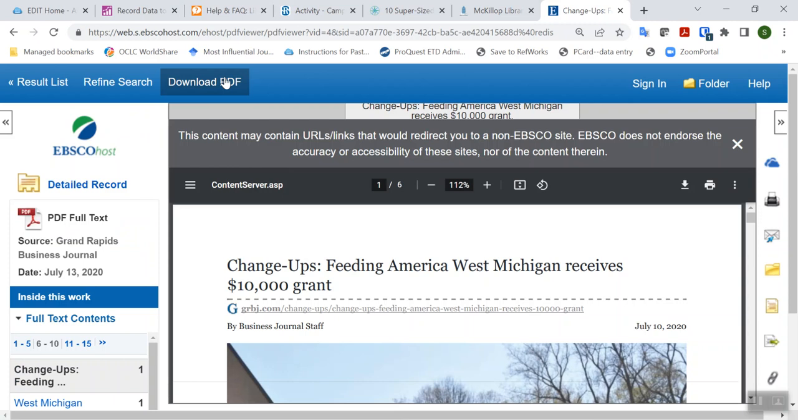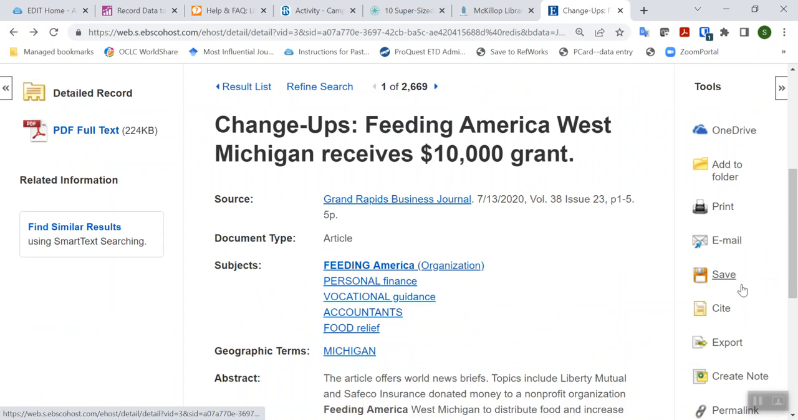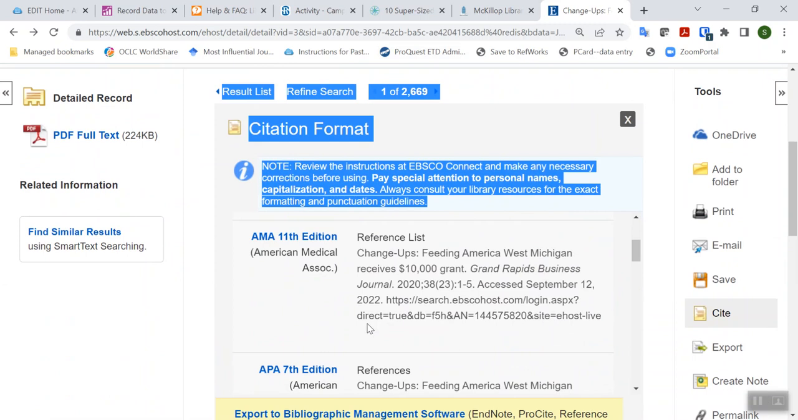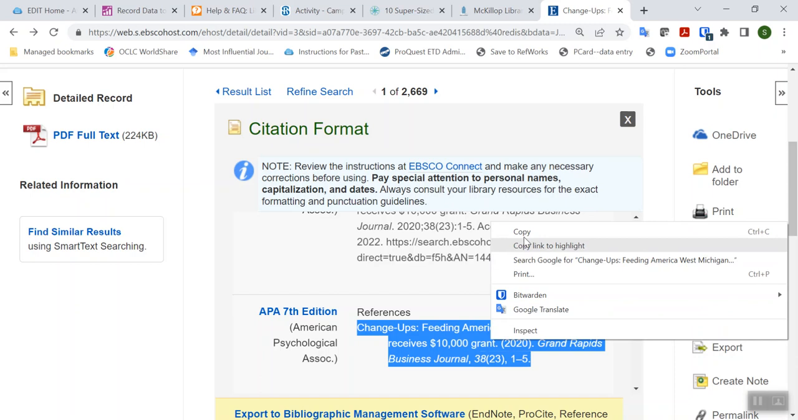And then if we go back, you can also cite this article. So you need to use APA citation for these projects. If you click on cite, you'll find, if you scroll down, you'll see APA 7th edition, and you can highlight and right click and copy that and put it in your paper.